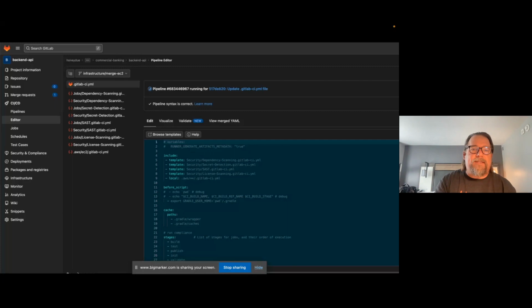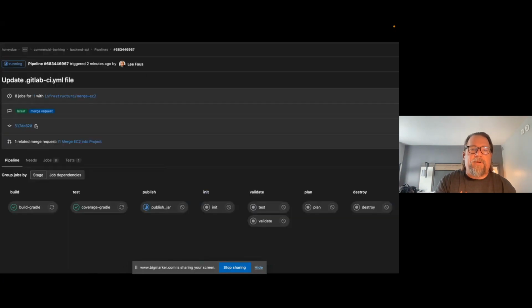So now when this gets ready to execute, what we'll see here down at the bottom is that I've got this included, so now I have a build stage, I've got a test stage, I've got a publish stage. So this allows me to create my jar from a developer perspective. But then once I create that, I've got an init, validate, plan, and destroy for all of the infrastructure.